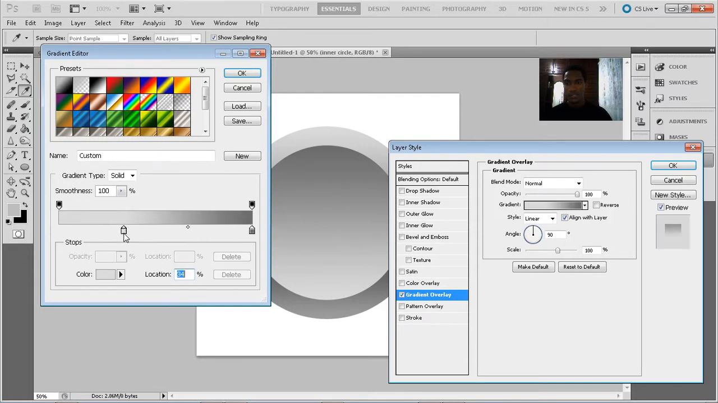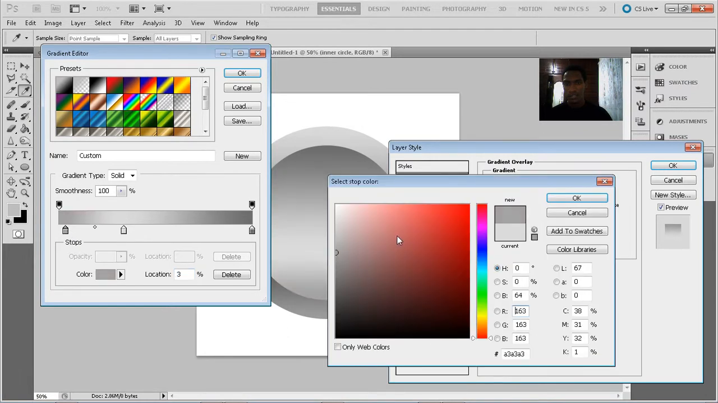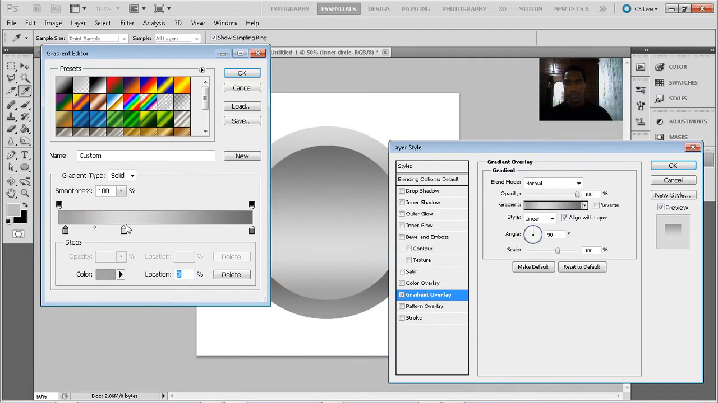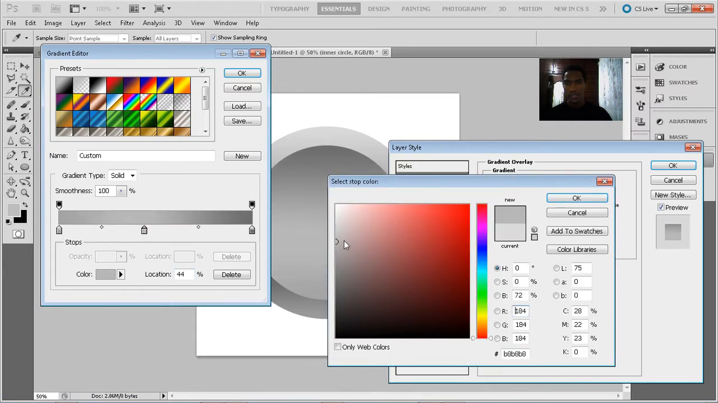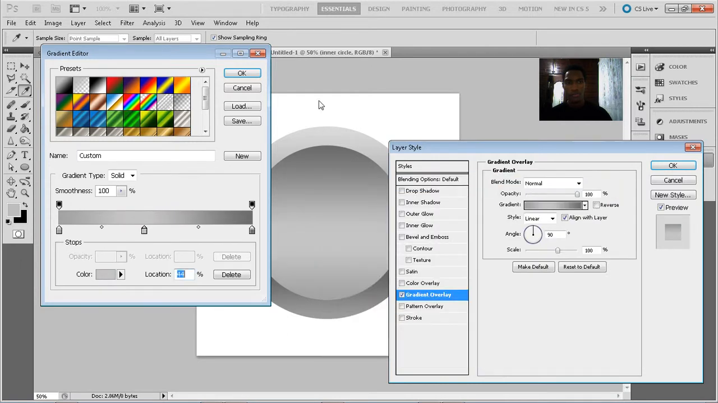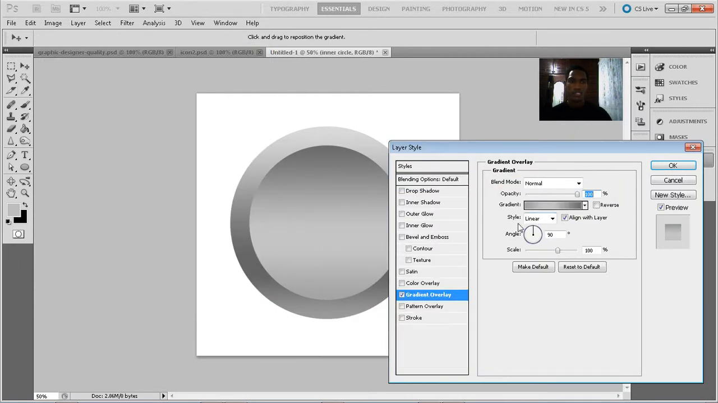Right, so I'm going to do this just to kind of fix it up a little bit. Yeah, like so. And maybe this doesn't need to be that bright. And you press OK. Tick. Now look at the style. We have a linear gradient that goes from one side to the other, and that is OK.